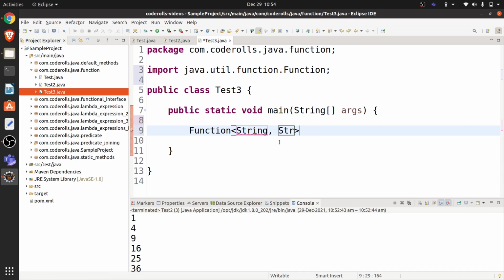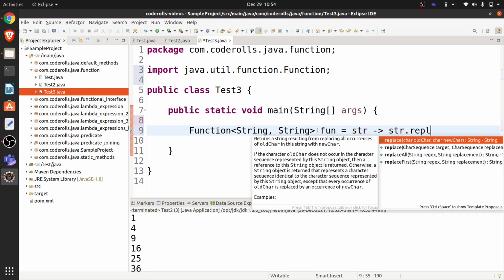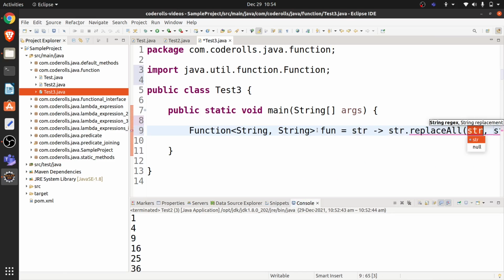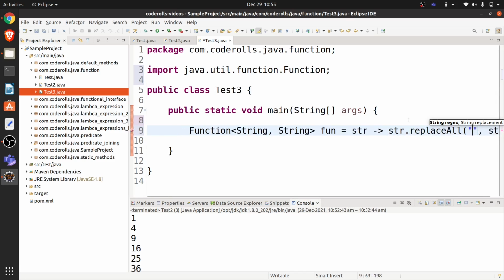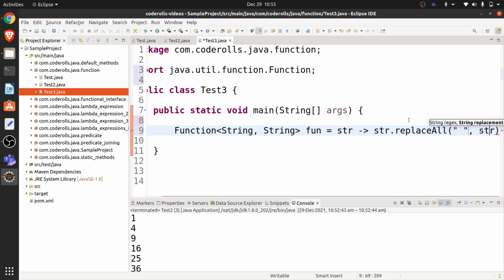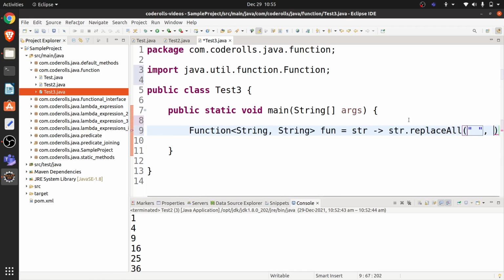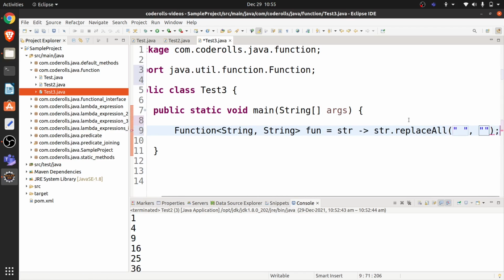So the return type is also String, give it a name, and so we will be expecting a string, and to replace each space in that string, we can use the replaceAll method of String. So str.replaceAll, and here we will be replacing each space with an empty string. Okay, save it.